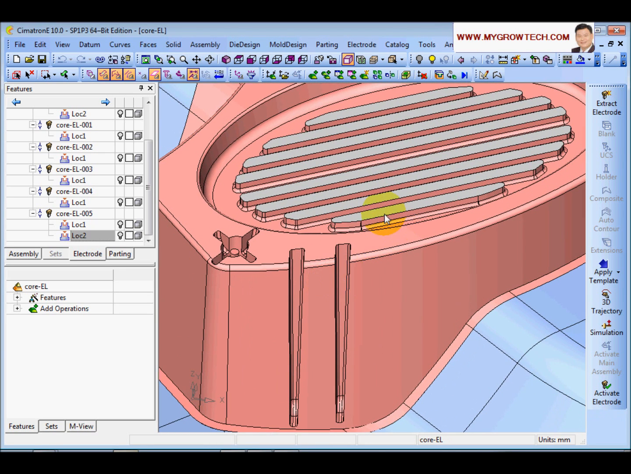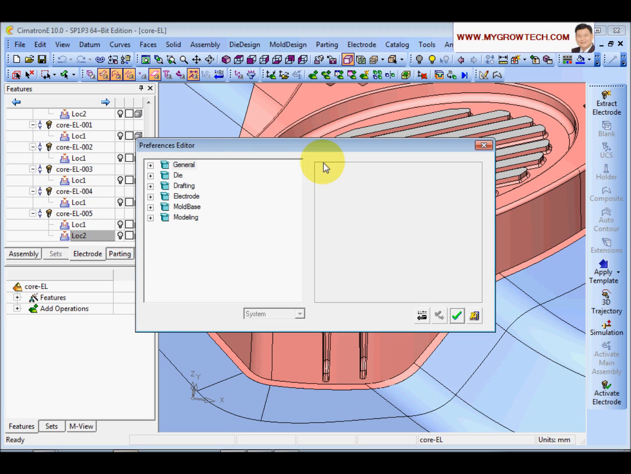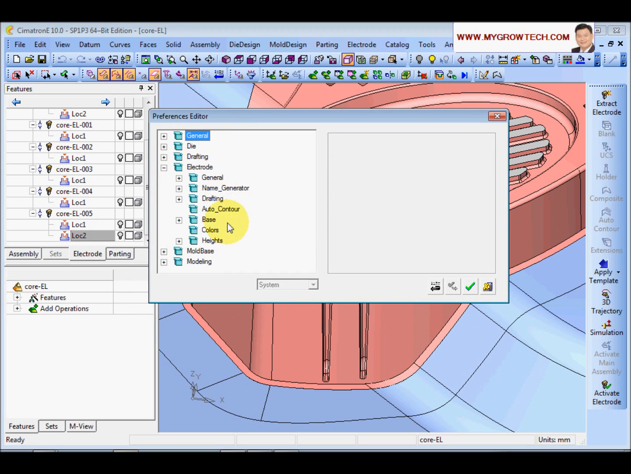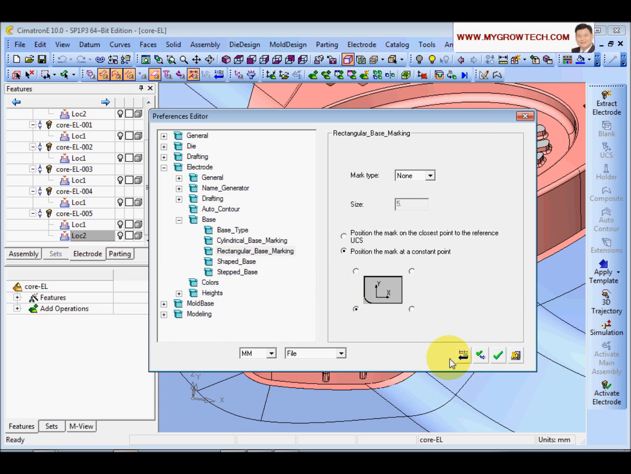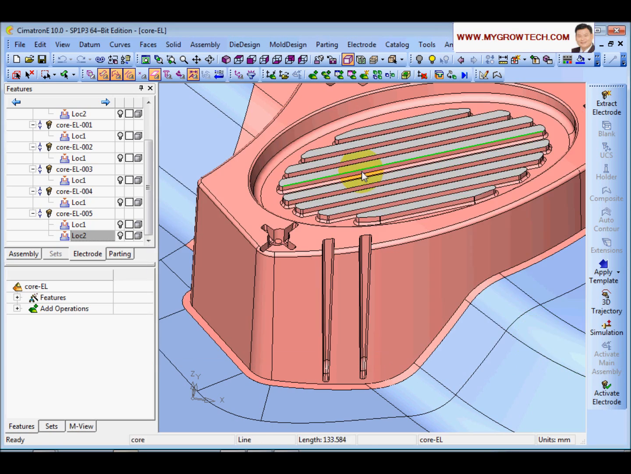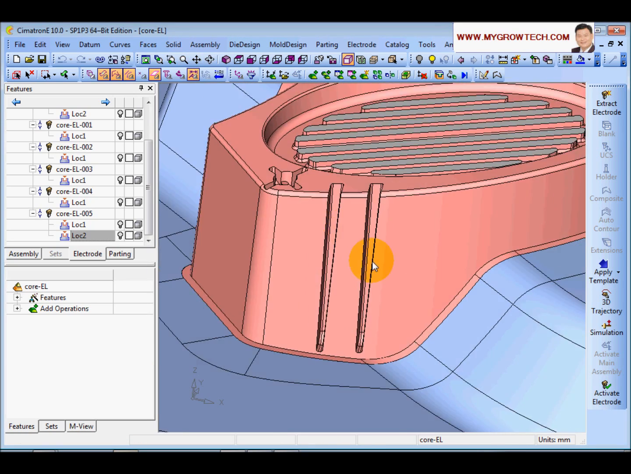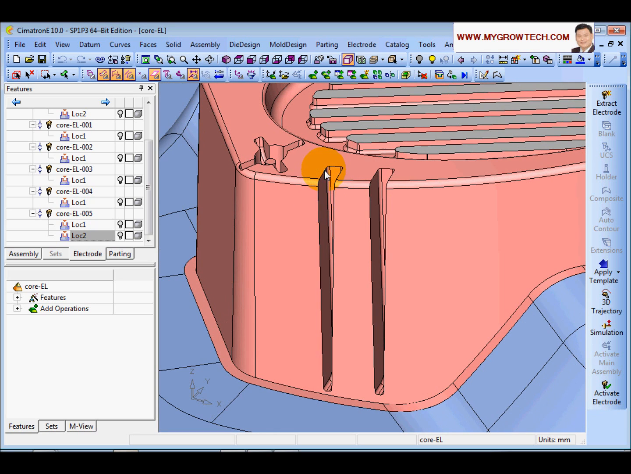Next, I'm going to show you how to create an electrode template. Of course, before you create any electrode template, you must finalize the electrode preference. You might also need to finalize the color before you create any templates, because this preference will automatically save into a template file. So I'm going to create a template over here by creating an electrode here.